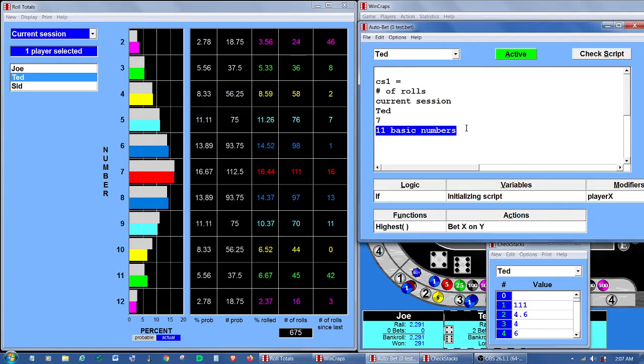If you do not enter 11 basic numbers, the game will default to that if it can figure out, or if it can't figure out anything else. If you've put in anything else like a value here, like we entered the number 7, that is a basic number, and so it would default to 11 basic numbers. If you put in a combination, it would default to 36 unique combinations. In this case, we entered a 7, so it is 11 basic numbers.